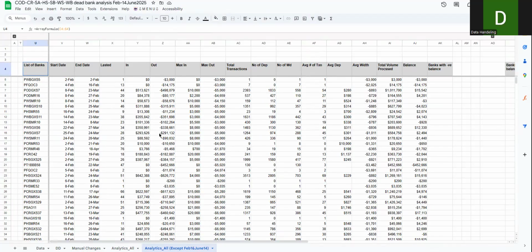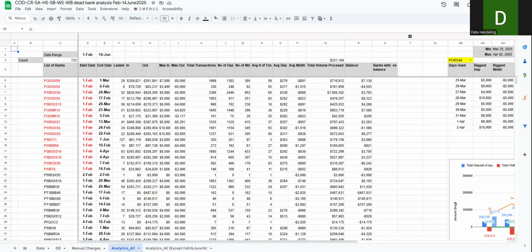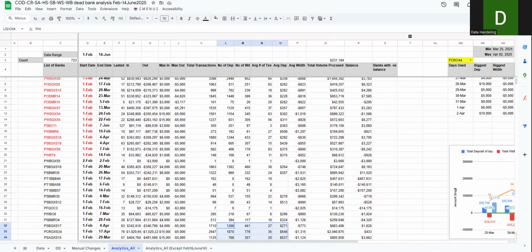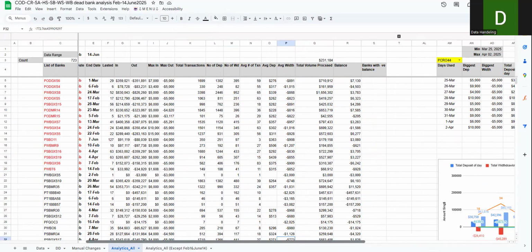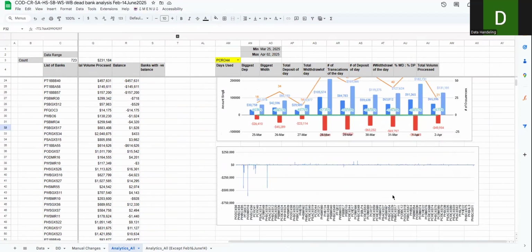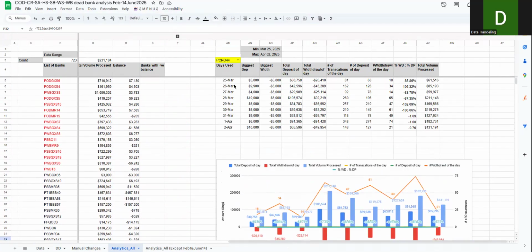So in this tab, what we have done, we have removed any bank which is starting from the first February or ending at 14 June, and we have kept this just exactly as the analytics. So this is the analytics for all the banks, even though it's starting from first February or ending at 14 June. This is the analytics which we have already covered in another video, how you can use that. You can select any of the banks, and that will get plotted the values for all of these timelines.